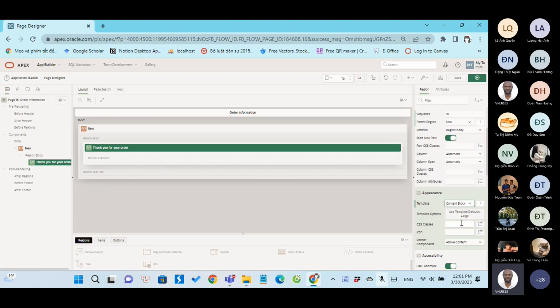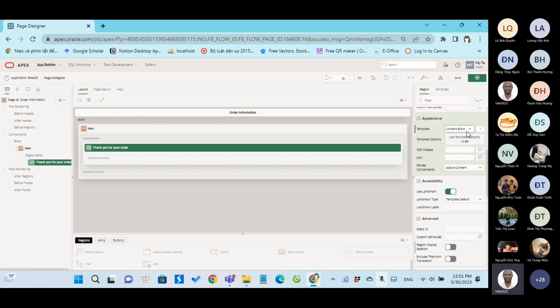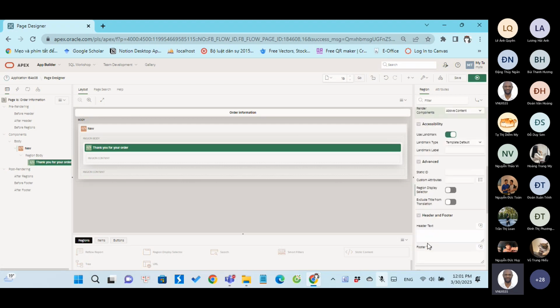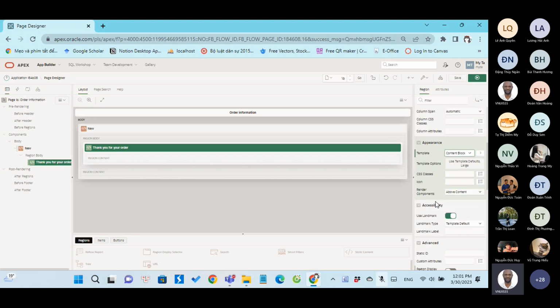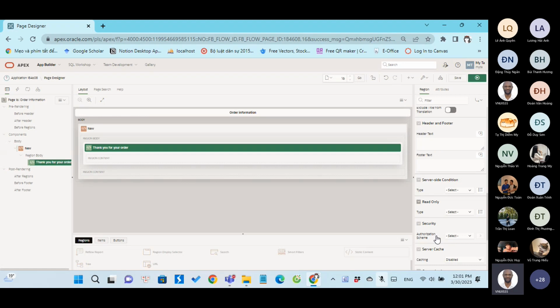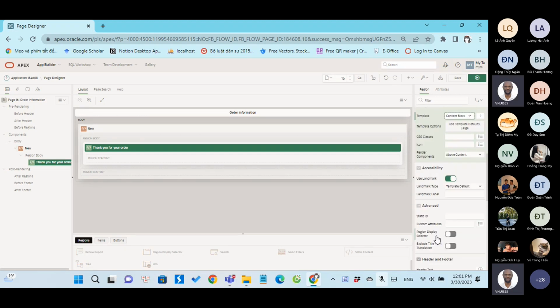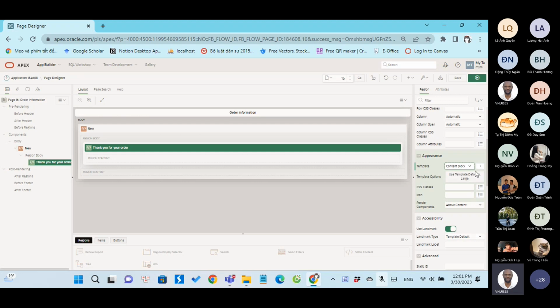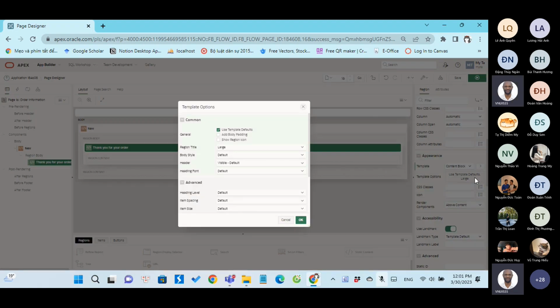Content block. For template option, check show region icon. Okay, wait. Go back to template. It's under templates. You are still under templates. So you have templates, content block, then template option. Click there. Now, show region icon. Yes. Okay. Now click OK.